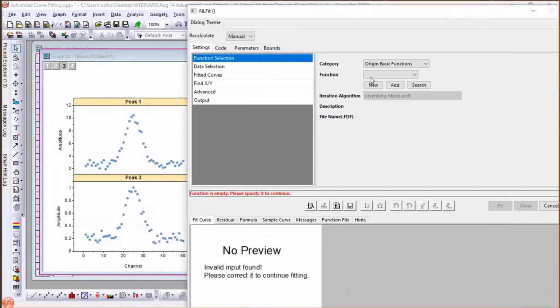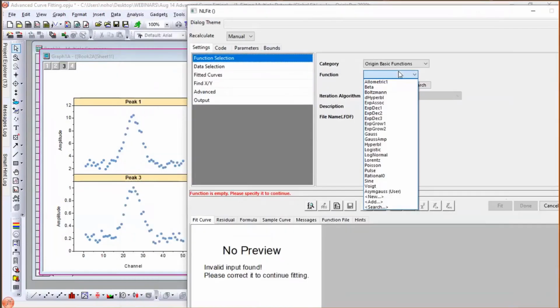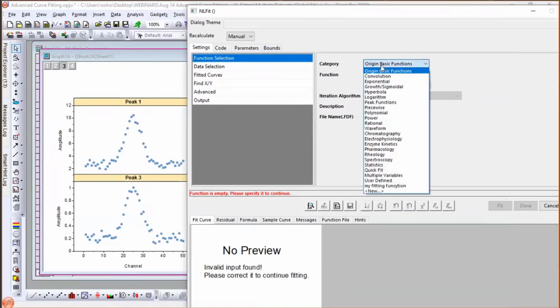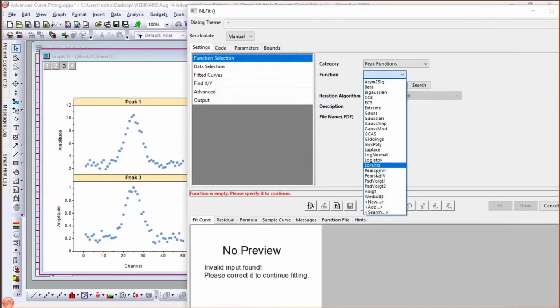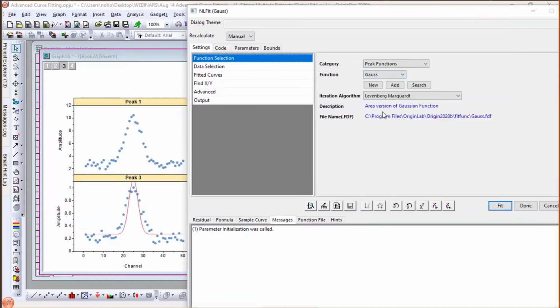I'm going to fit these data sets with the Gauss function. So under Origin basic function category itself, there is an entry Gauss. Or you can choose the peak functions category, which will show you all of the available peak functions in Origin. You can add your own functions as well. So let me choose Gauss.